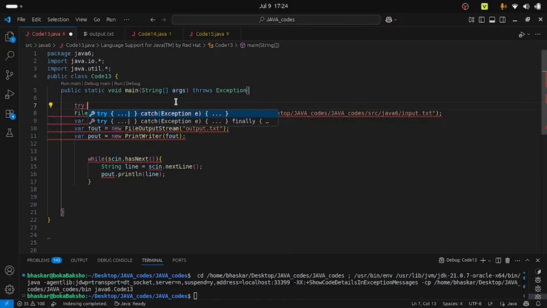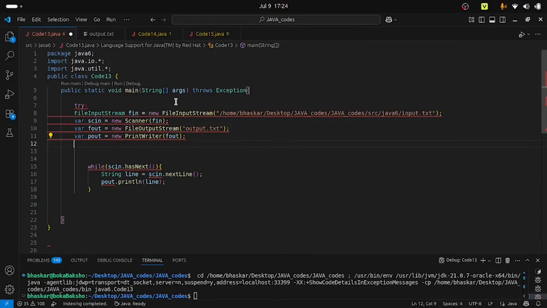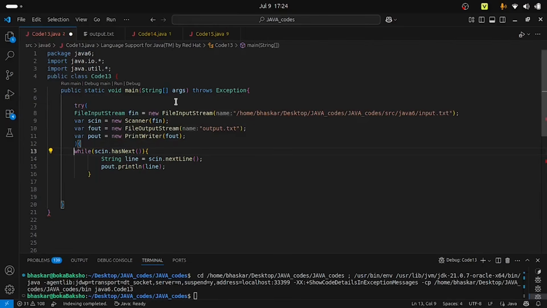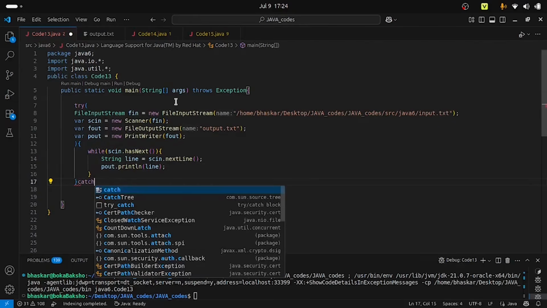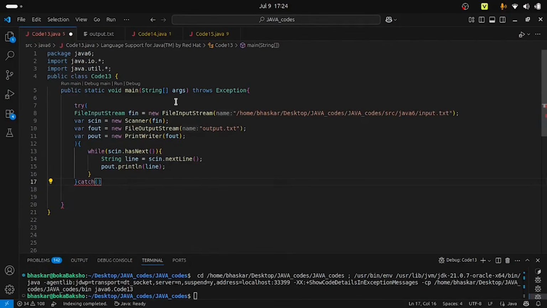So try, parenthesis open. Then I will come down here where all my file handlers are done. So I will close it over here, right? So this closing is done. Now I will write the try block's curly braces, and finally I will end the try block. Then I can also have this catch block. Since we have defined this try catch block, let us handle the exception also. So that was FileNotFoundException, right?